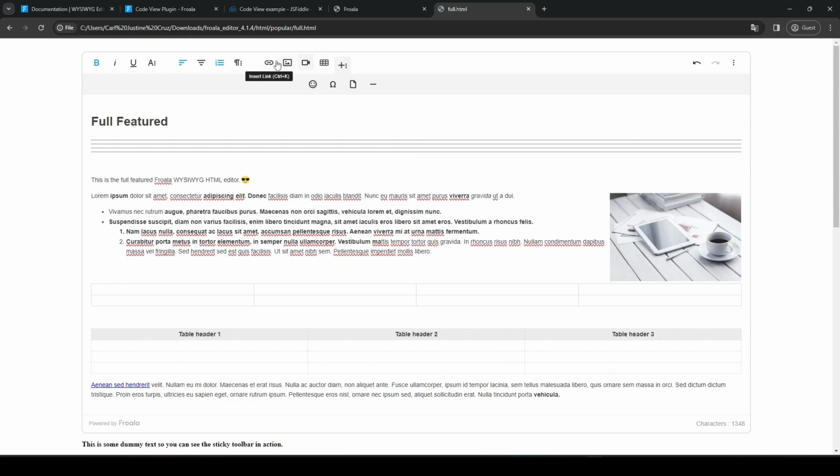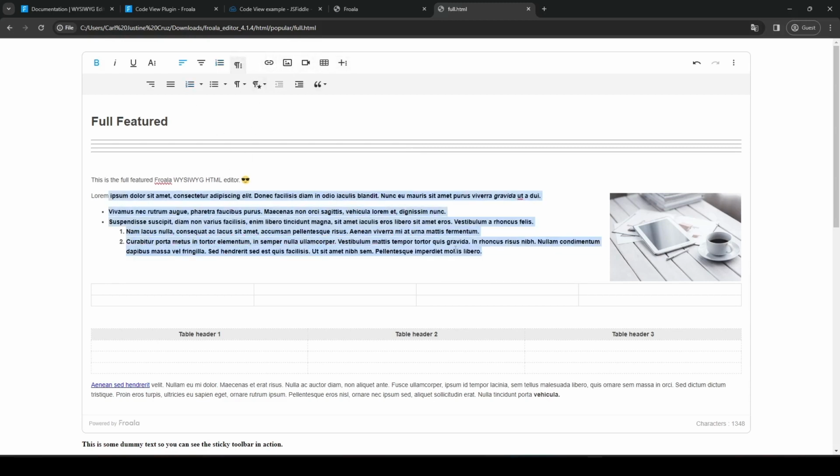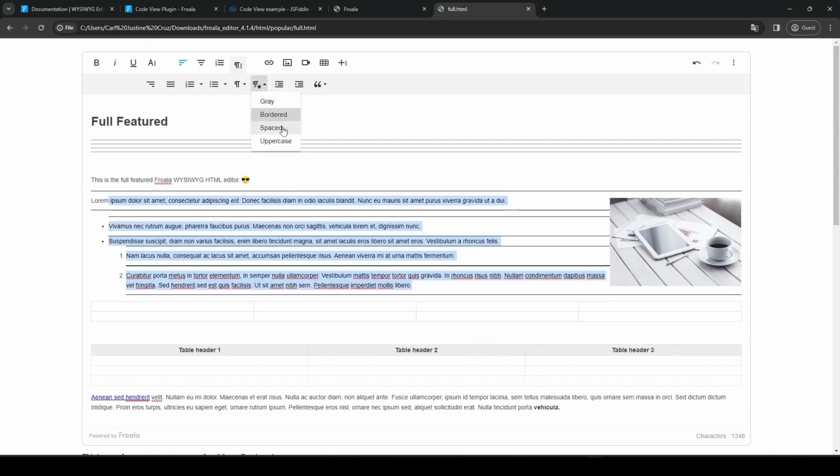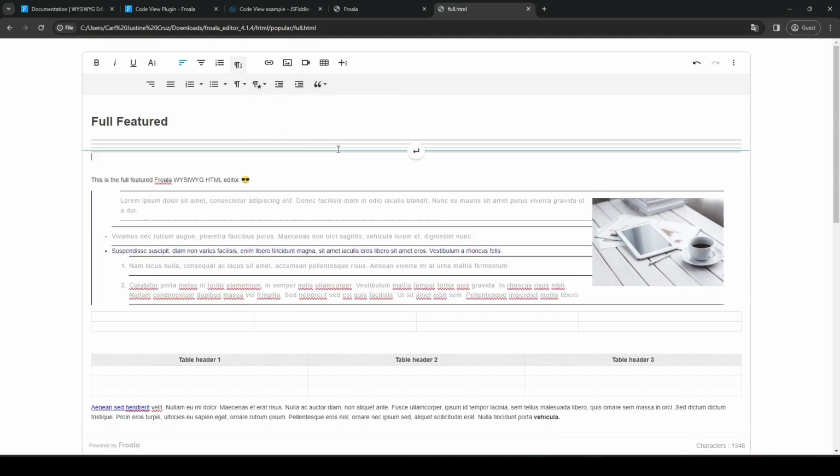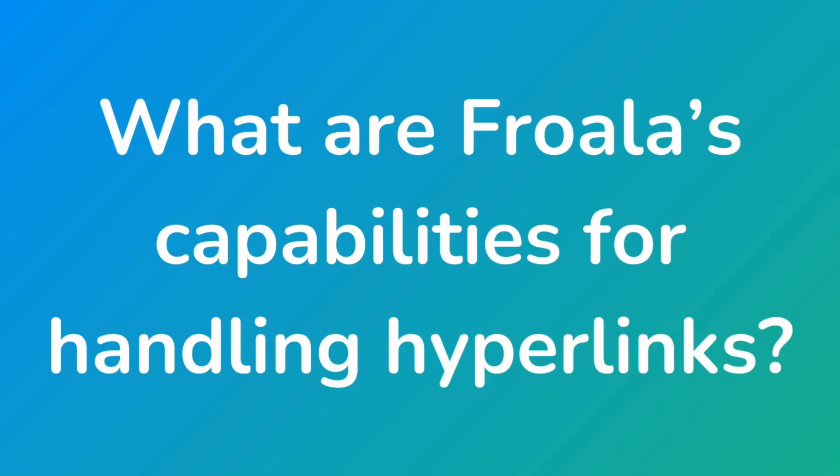You can insert a video, insert a link. There's also some paragraph styles. So for example, you can have a bordered paragraph style, spaced. You want to increase the indent. So yeah, the sky is the limit with formatting with Froala.